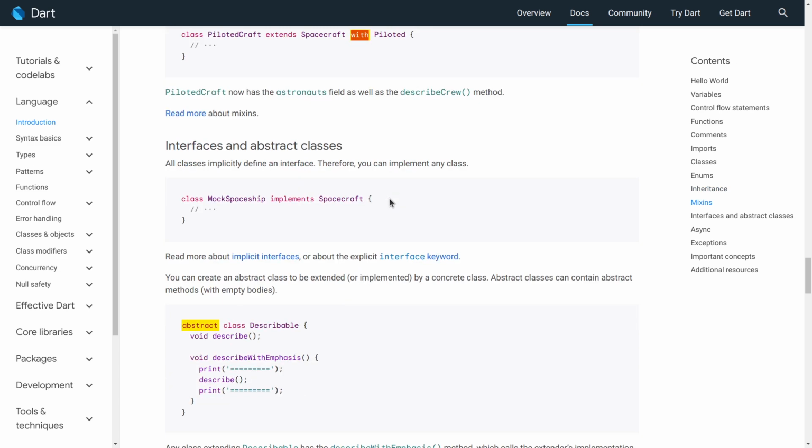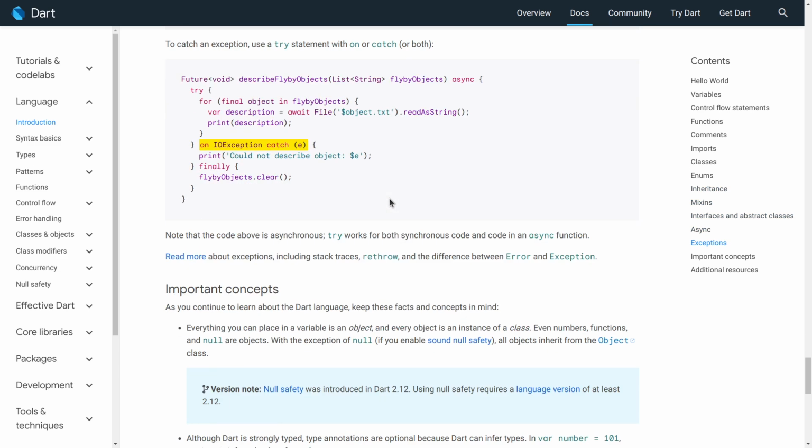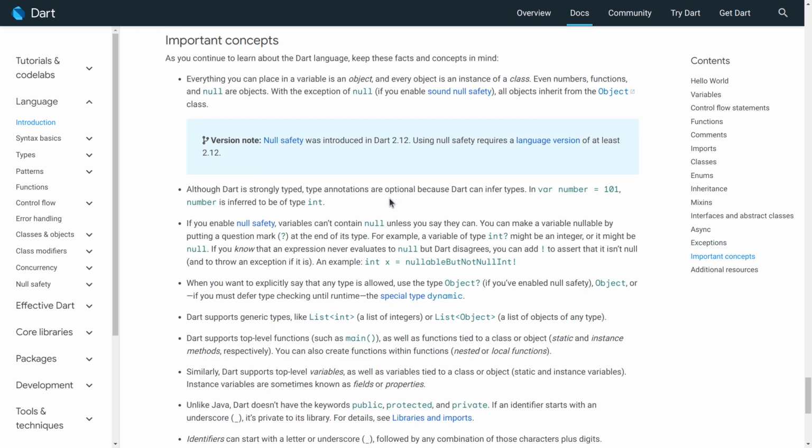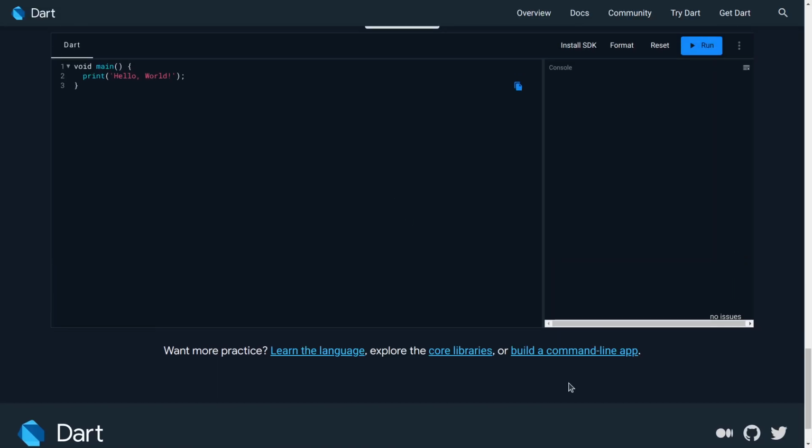Interfaces and abstract classes. Okay. Async, exceptions, important concepts. I think we don't need those at all. Let's go to the next section. Build a command line app. Okay.